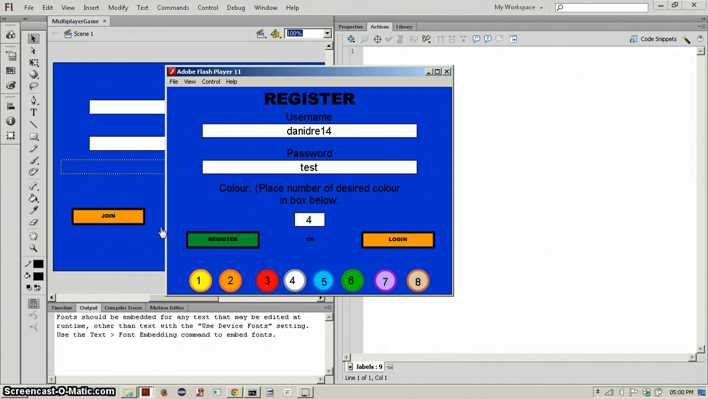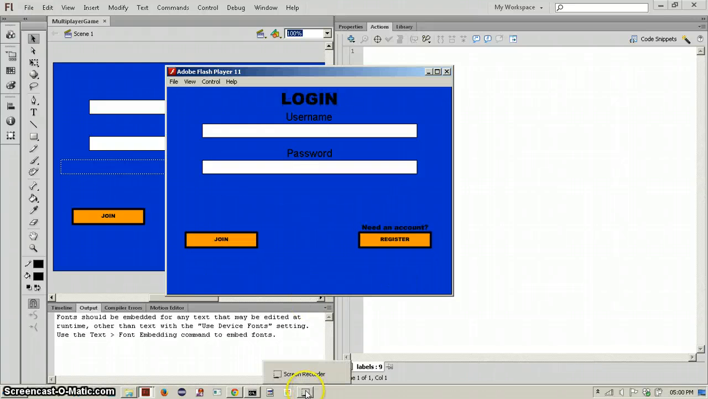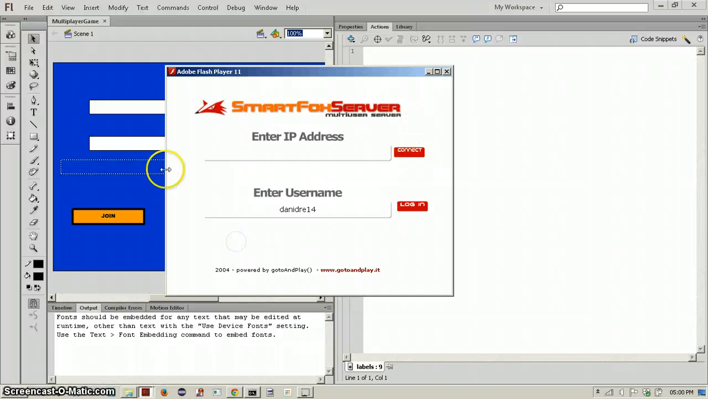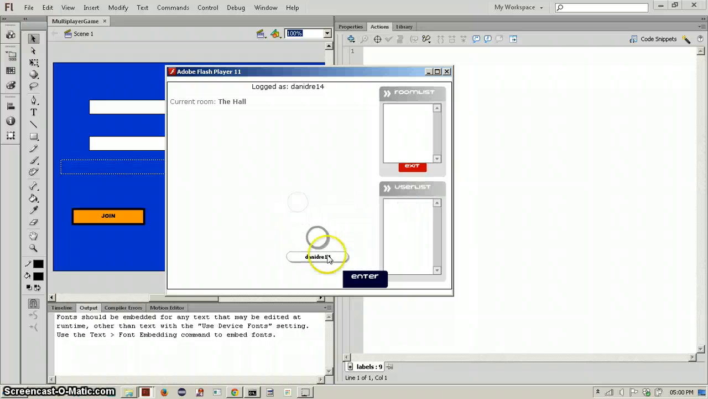And if everything works out, which it is, so let's try it again, DannyDre14 and test. Join, and we join. So the username is DannyDre, the IP 127.0.0.1, and if we connect and log in, there we are.